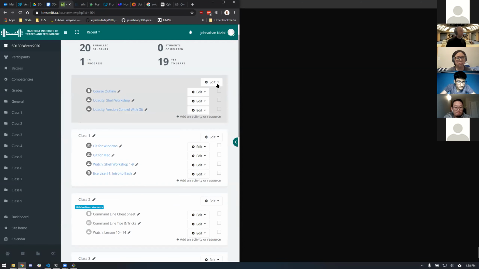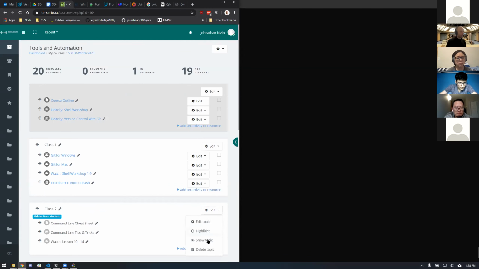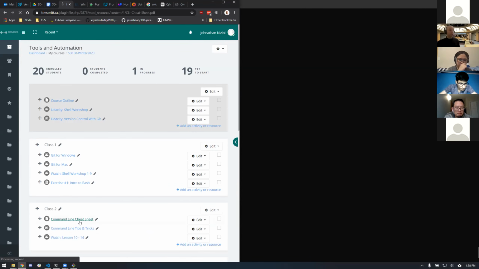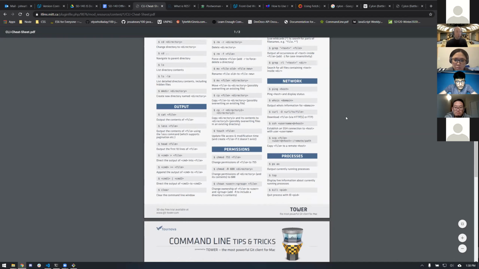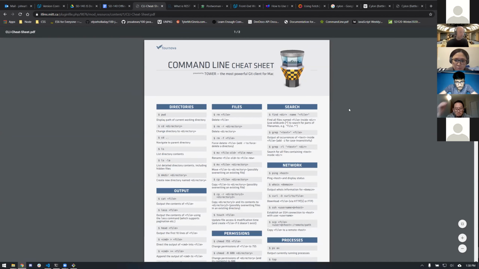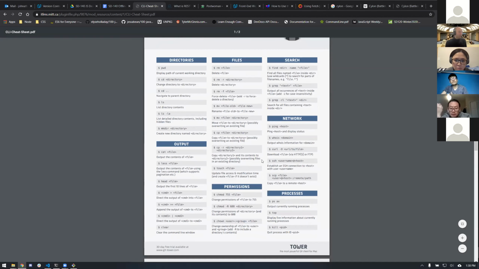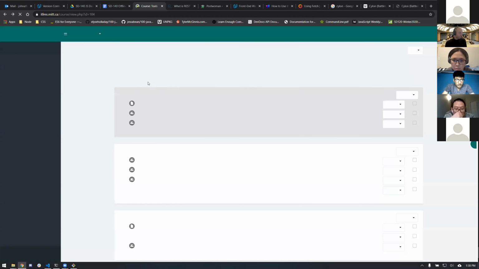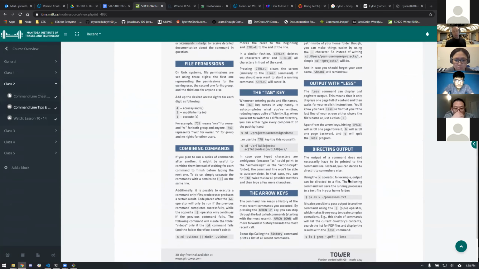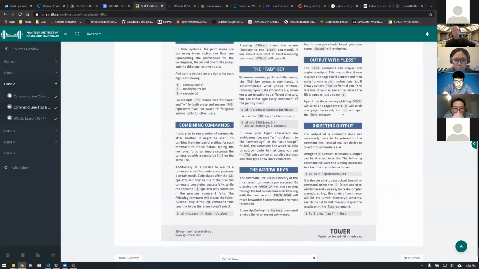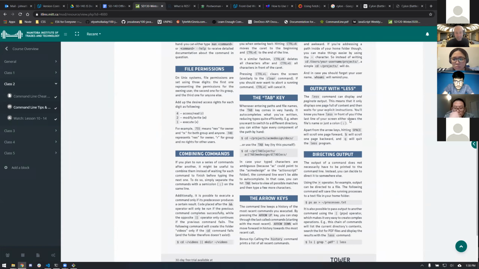Okay, so we'll show it to you. I include a command line cheat sheet here that has most of the stuff that I've covered plus some other stuff. I include a tips and tricks file to help you navigate around. Hey, here you go. Output with less. How do you navigate with less? Okay, I got you back.